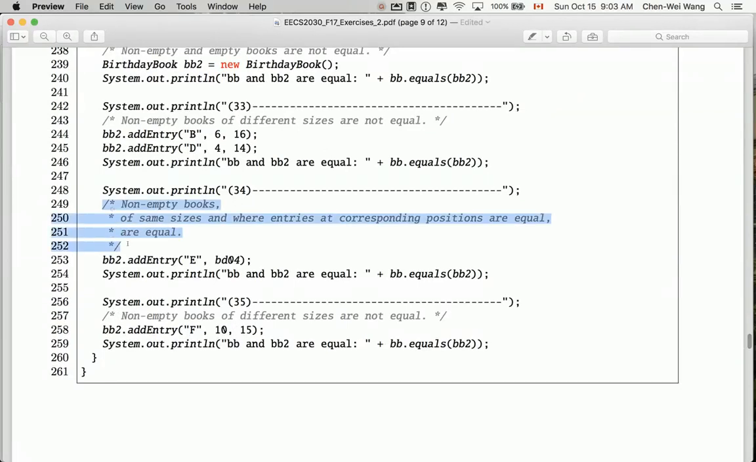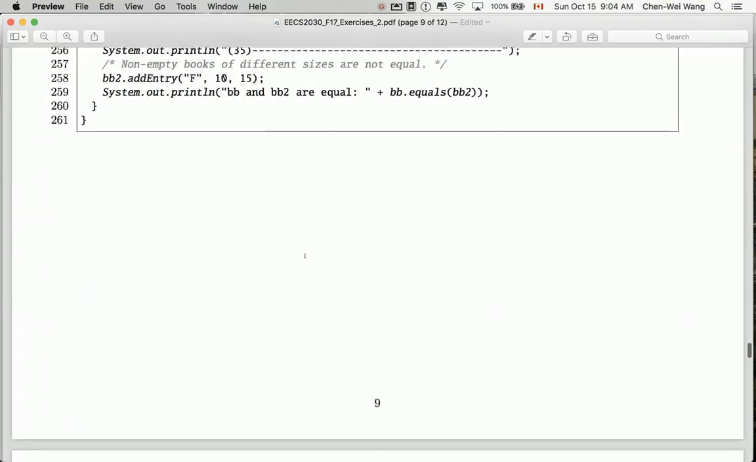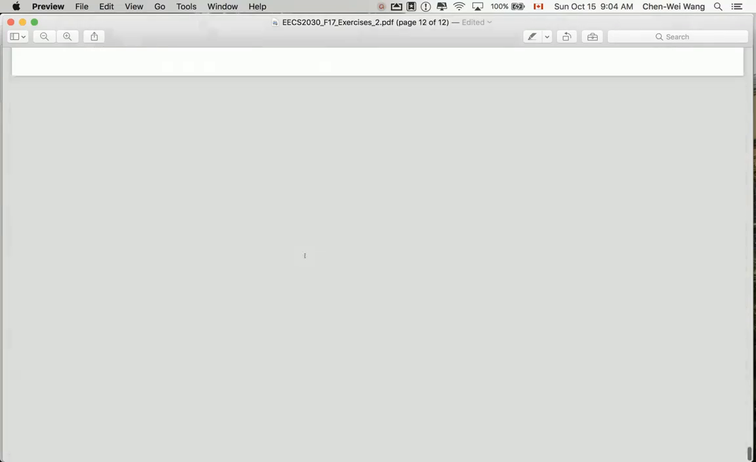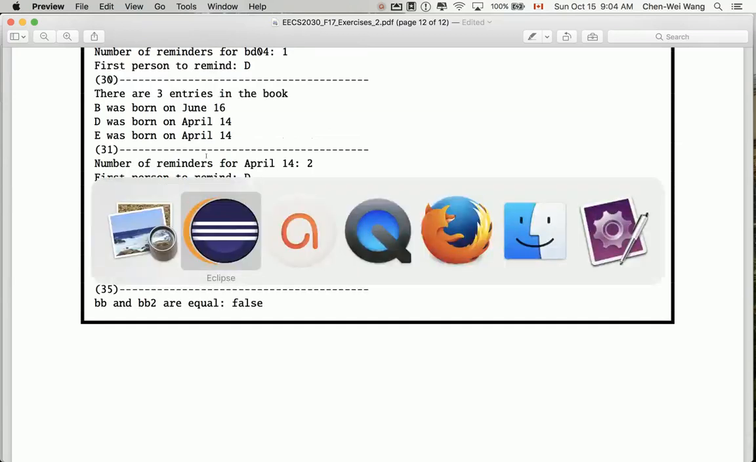So: non-empty books of the same sizes where entries at the corresponding positions are equal. That's exactly the requirement. It was not really written in the main text. And also, non-empty books of different sizes are not equal. Also, non-empty and empty books are not equal. So, 1, 2, and 3. These are the three requirements for you to encode into Java in order to implement the equals method. So now let's stay ready for the expected output over here. But now let's code up.